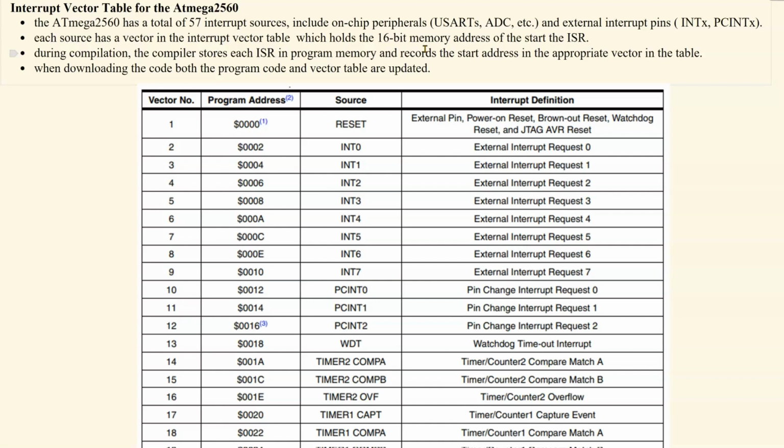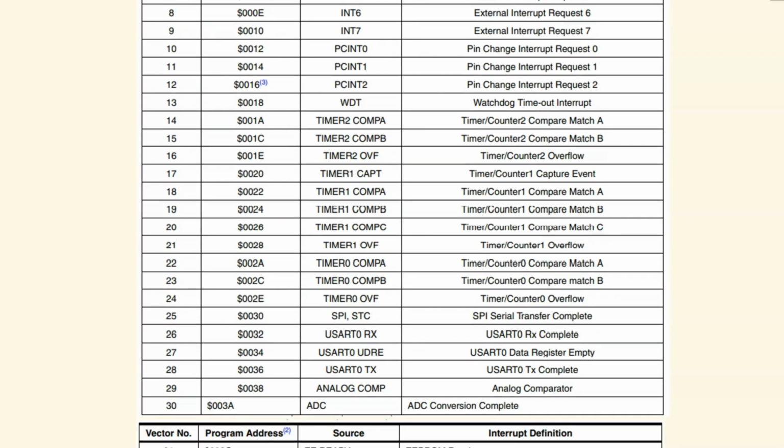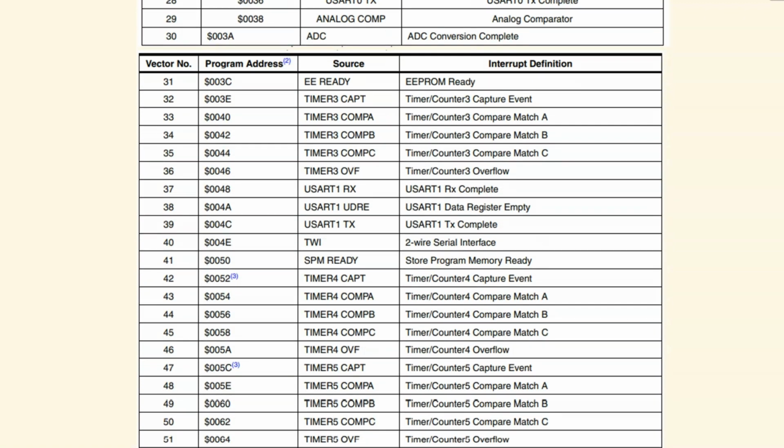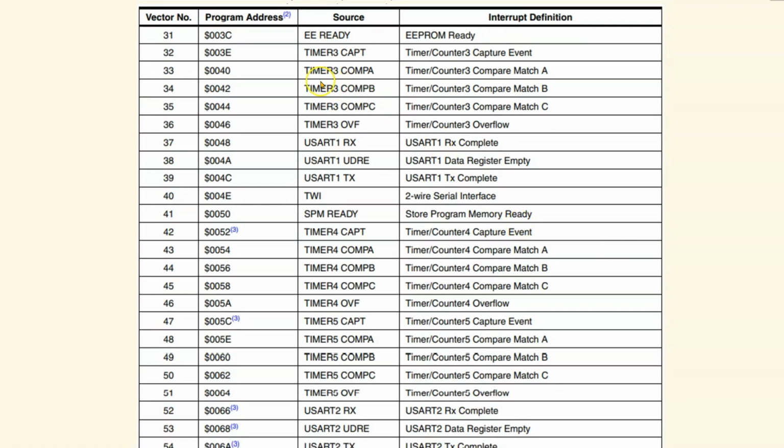So when the code is downloaded, both the program code and vector table are updated. And we can see the vector tables here. We have a reset vector. We have 8 external interrupt pins. We have 3 pin change pins. And as we go down, we can see a watchdog timer, timer 2, timer 1, timer 0, SPIs, USARTs, analog comparators, ADCs, EEPROM, timers, USARTs, TWI, etc.